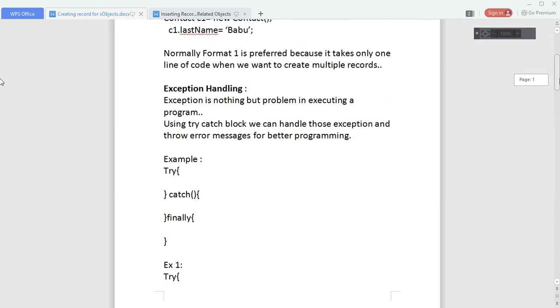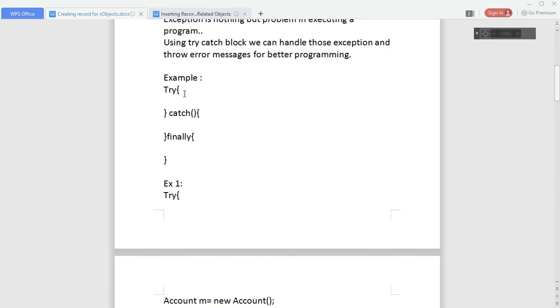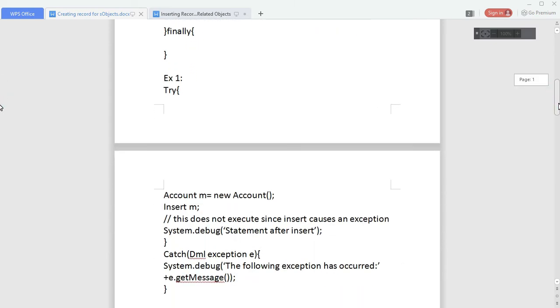Here another topic is creating records for sObjects. In this there are two formats. Normally format 1 is preferred because it takes only one line of code. Format 2 is also used, because in format 1 we can give the field values comma separated.